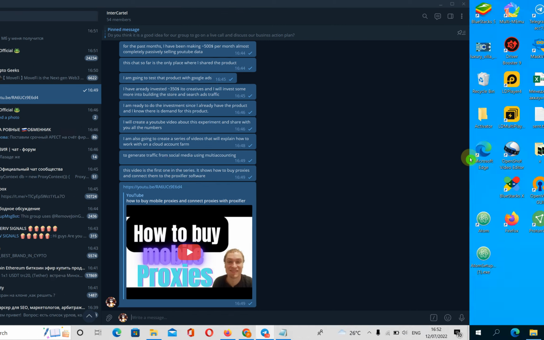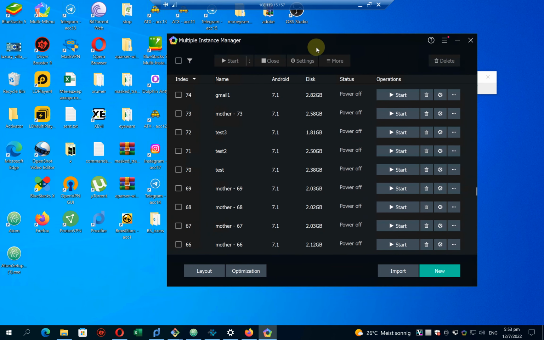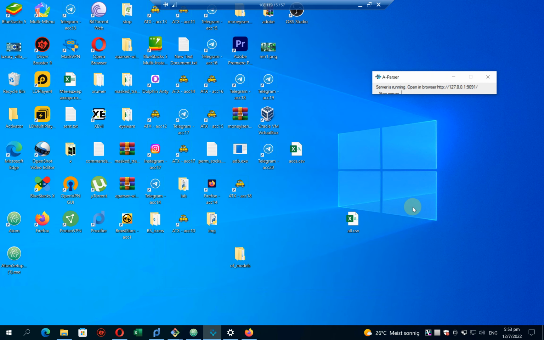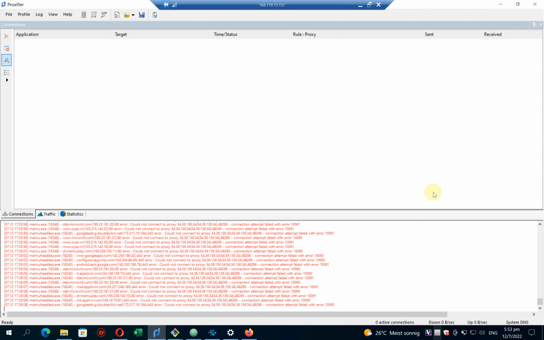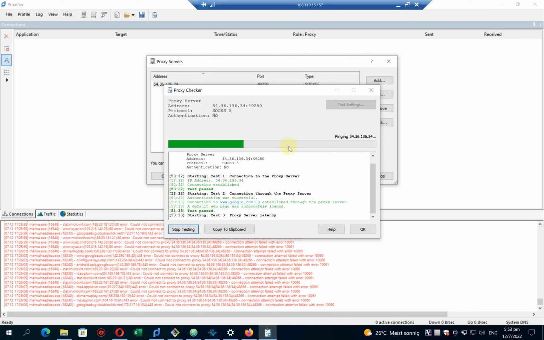Okay, now I'm going to show you how to open an emulator instance in memu emulator. So before we go to the memu emulator, you have to be here on the desktop space of the remote cloud server, and now you have to be running this software called Proxyfire. Here it is. And you have to make sure that proxy is connected, and you have to make sure that the proxy is working.